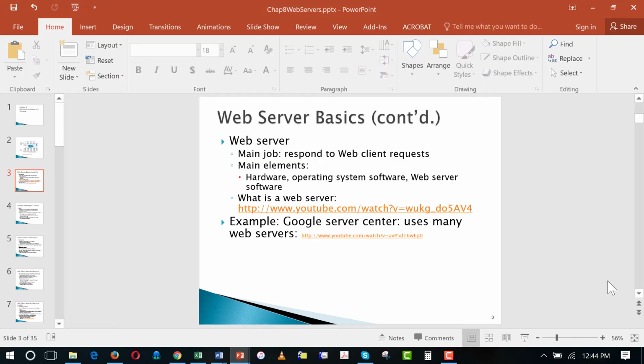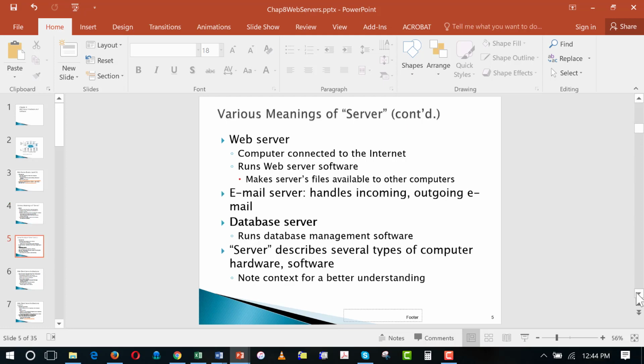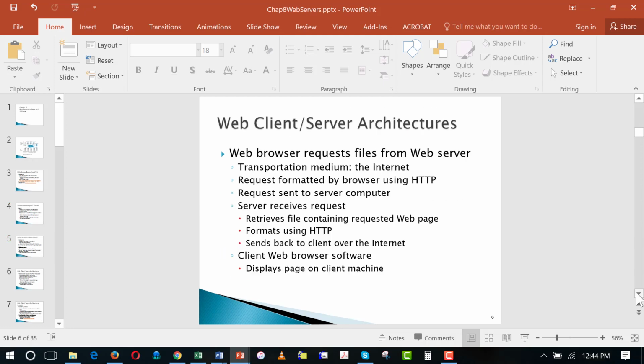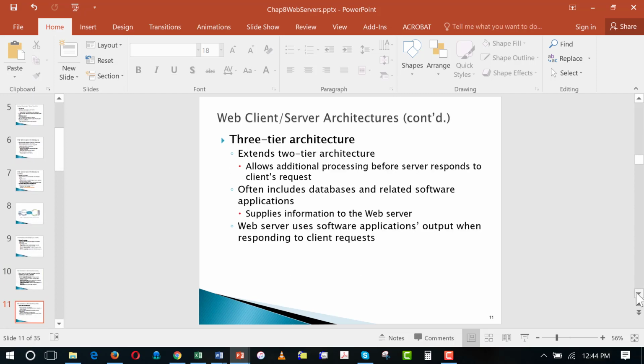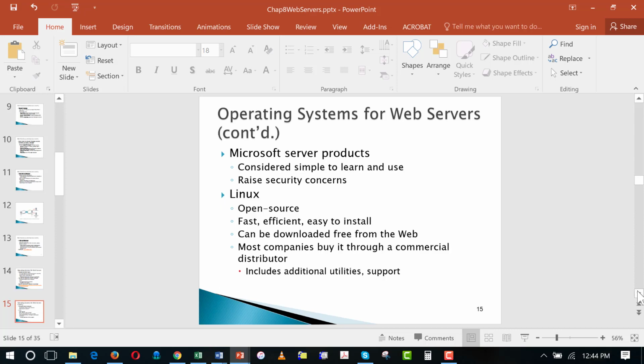Okay, so how do you know what to choose? How do you know whether to use a Microsoft operating system or a Linux system? Well, these server systems kind of run things just like your operating systems run things. But how do you know which ones to consider?